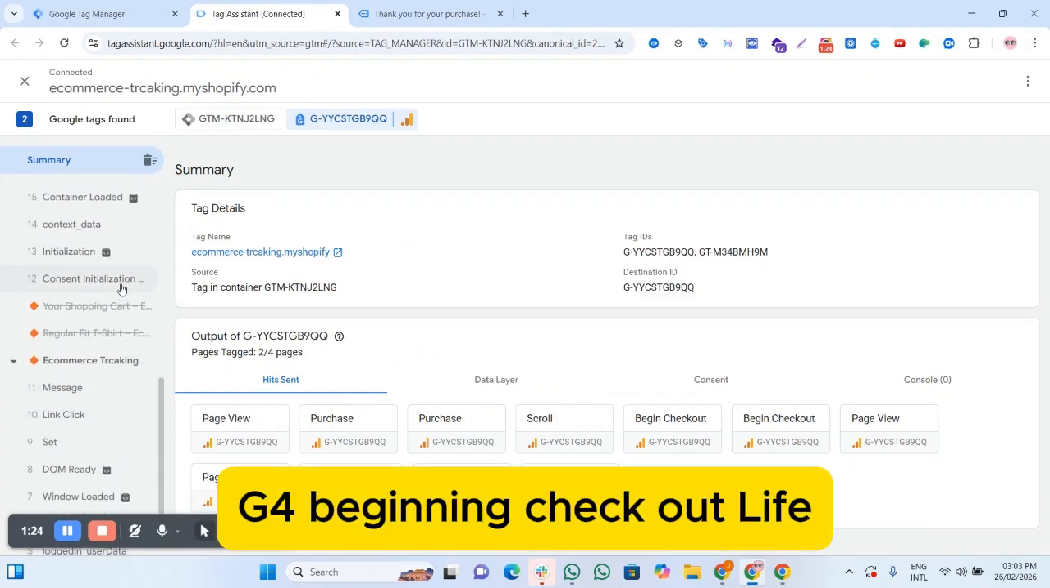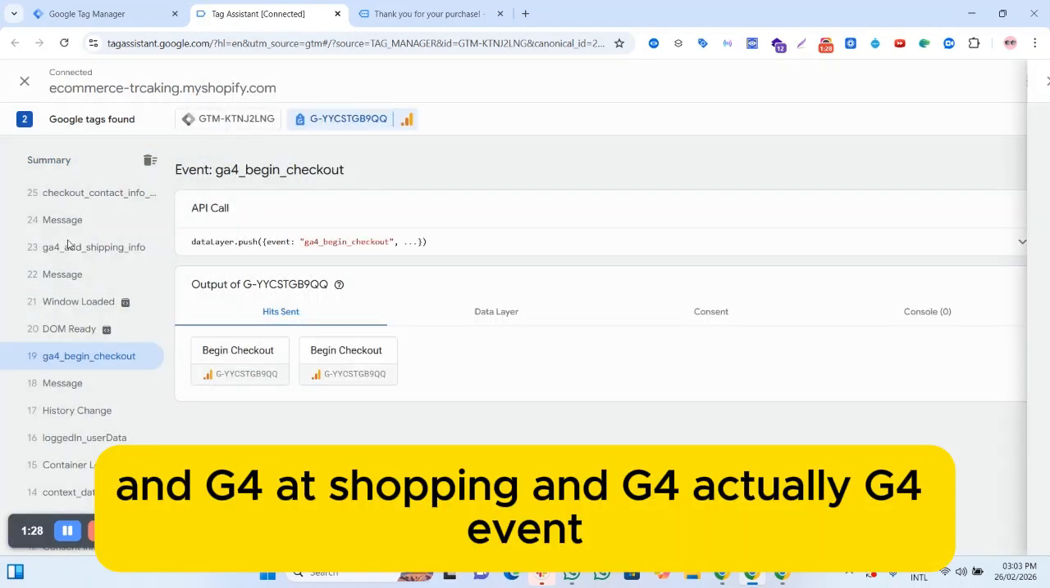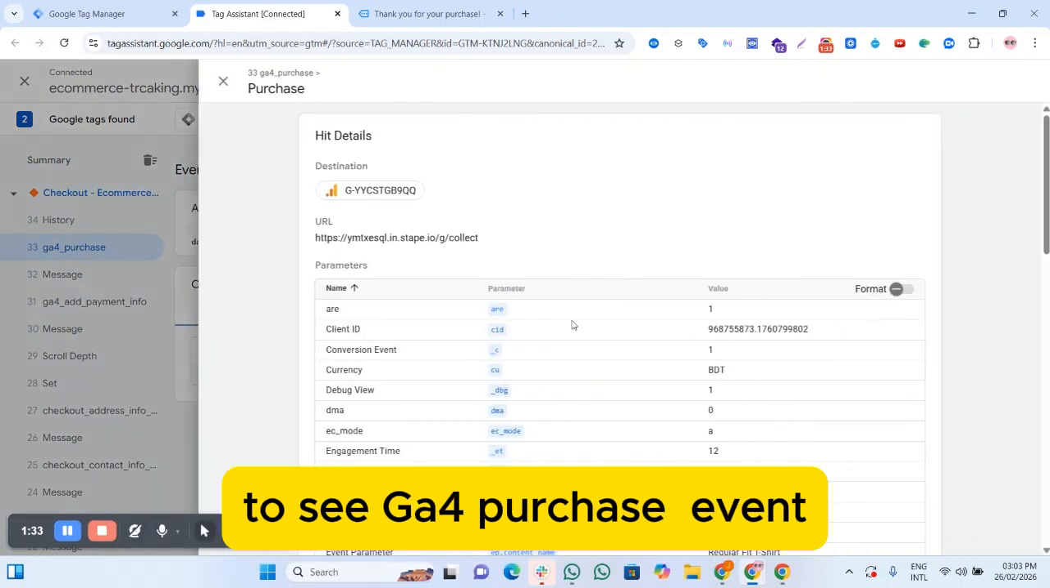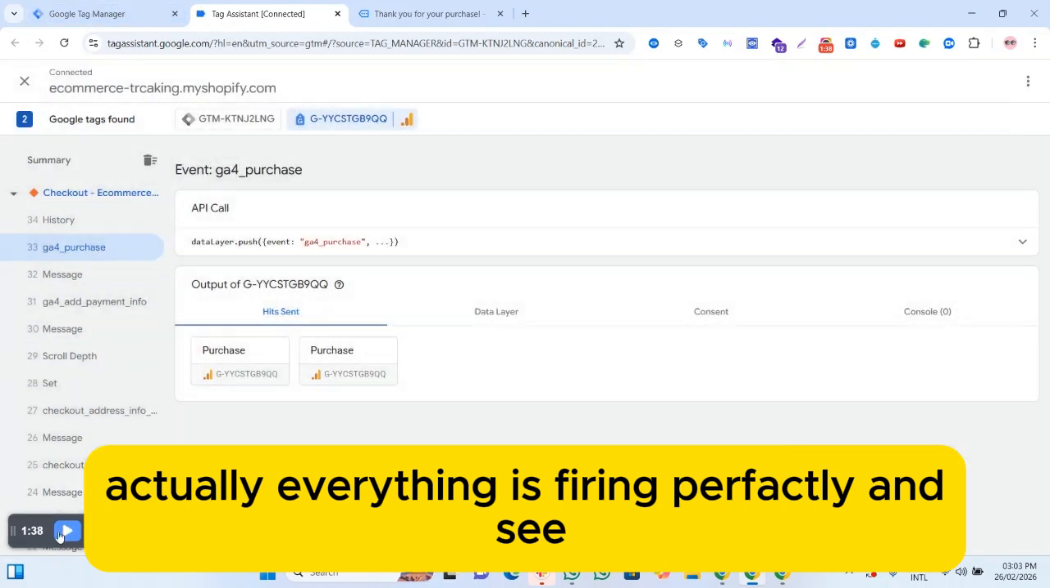GA4 begin checkout is firing, and GA4 add shipping, and GA4 purchase event. You have to see the GA4 purchase event. Actually, everything is firing, including the transaction ID.